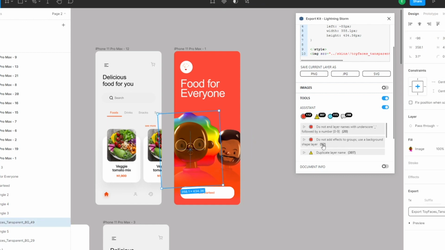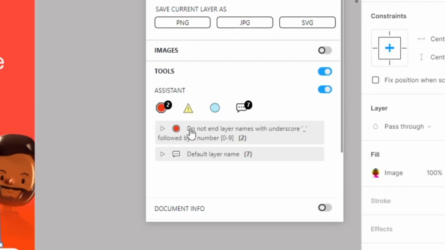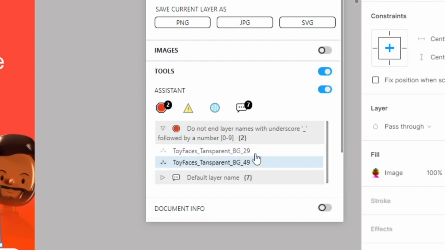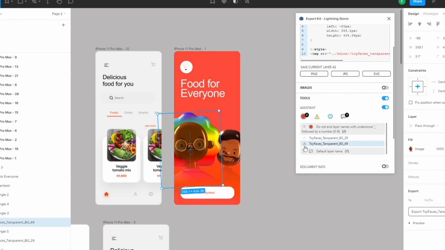So let's just jump to I guess the single frame that we're working with. You'll see here that there's only really two errors, and it's do not end your layer names with an underscore followed by a number, and this is very specific because we index our layers, so you could cause a problem with the naming convention. And you'll see here that it also has basically a message.